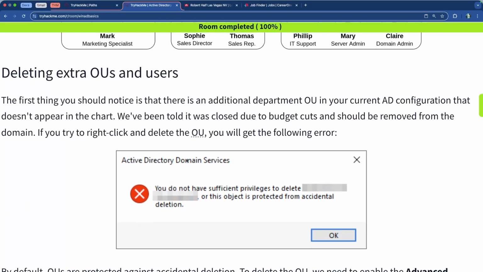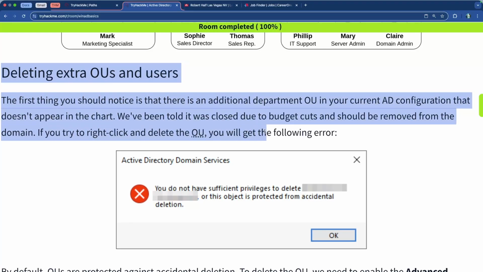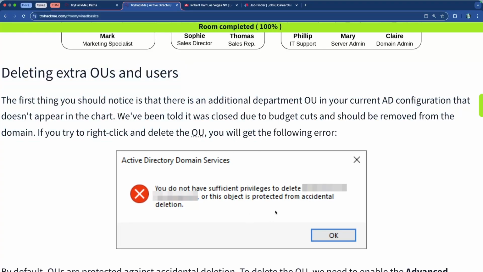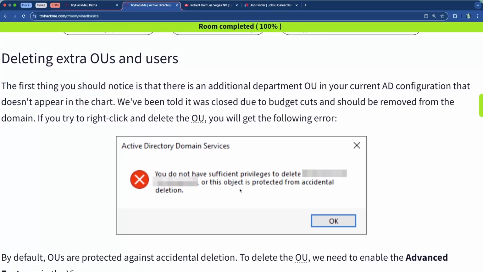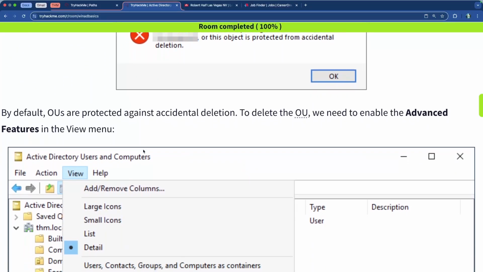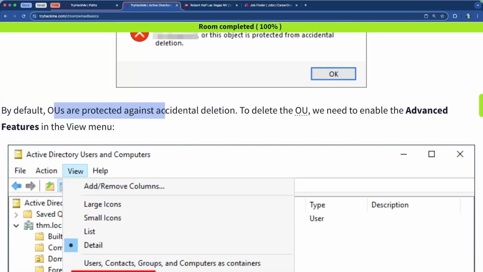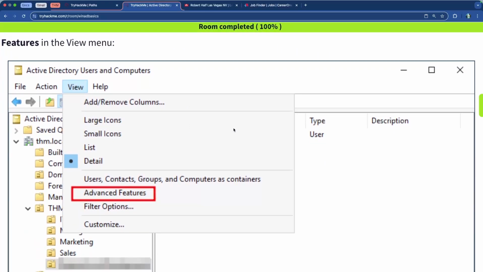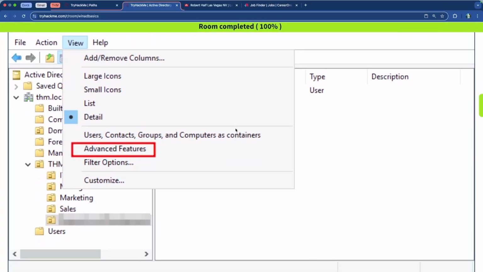So first and foremost, right here, it literally says deleting the users and everything is actually going to give us this error that we actually just got over here, that we don't have permission to do this. So by default, OUs are protected against accidental deletion. So to be able to delete it, we need to actually enable advanced features in the menu. So there we go. That's one of the reasons why I wasn't able to delete it.